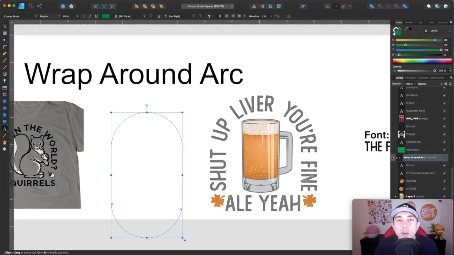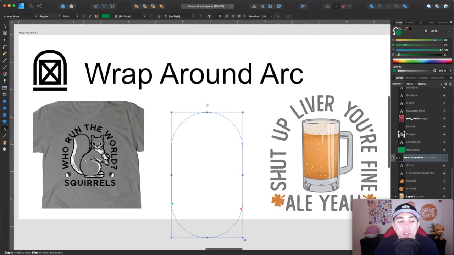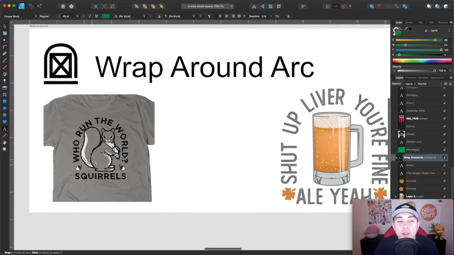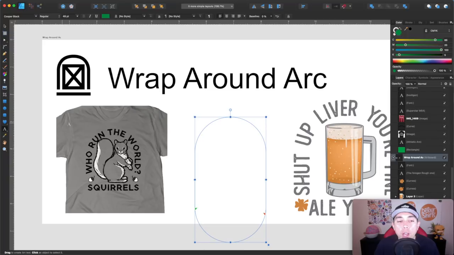So think of different graphics that are kind of tall. That's why this beer works here. That's why this squirrel works here, because they're taller than longer. So that's my layout number 4. I'm calling it Wraparound Arc. So use this one, have fun with this one. This will be a good layout for you to try and design some t-shirts.